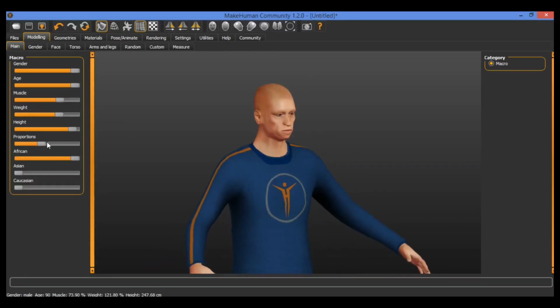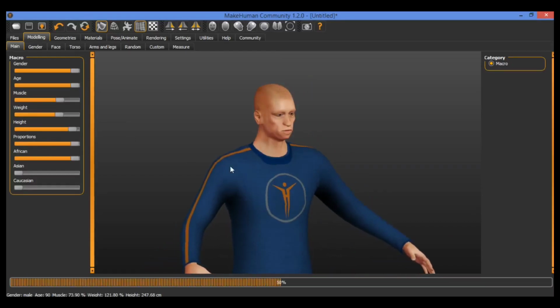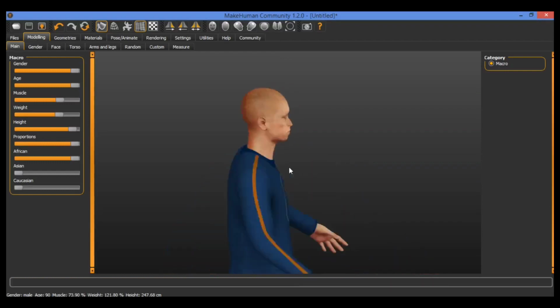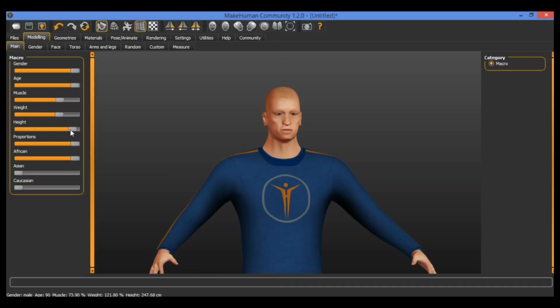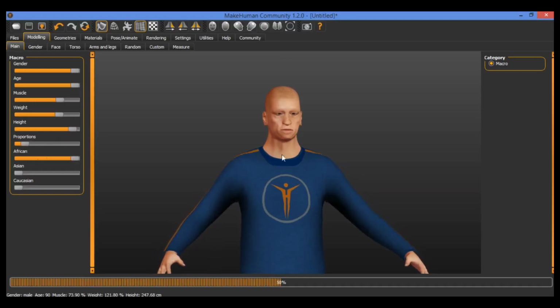I'm also going to show you some proportions, if you want to make the shoulders long like this, or just reduce the proportions of the body, the distance between the arm, the hand and the clavicle.